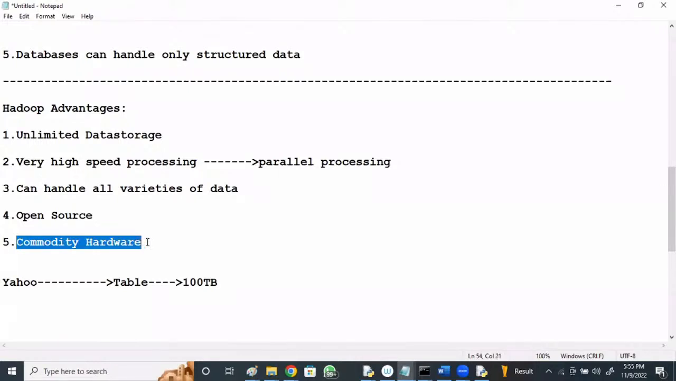Commodity hardware means Hadoop can run on any hardware configuration. It doesn't mean that a very high configuration is required, and it doesn't mean that all the systems need to have the same configuration. It can run on any system, any configuration. And it is open source, no licensing required.